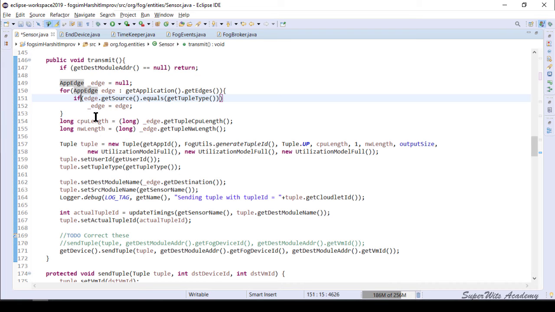Once we have that, we are going to fetch the CPU length and the network length. Once that has been done, we are ready to generate the tuple. If we look at the tuple instance, the app ID is going to be provided, and the generate tuple ID is going to be there. That is done by using this FogUtil class. So let's go inside this particular part.